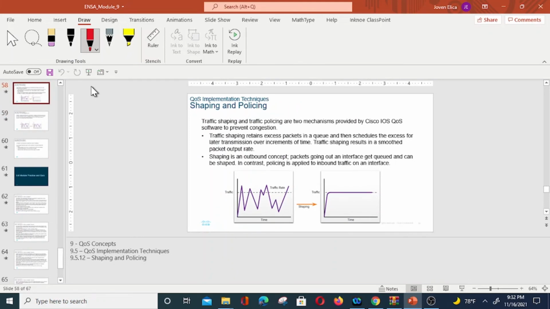Traffic shaping and traffic policing are two mechanisms provided by Cisco IOS QoS software to prevent congestion. Traffic shaping retains excess packets in a queue and then schedules the excess for later transmission over increments of time. Traffic shaping results in a smooth packet output rate. Shaping is an output concept. Packets going out on the interface get queued and can be shaped.